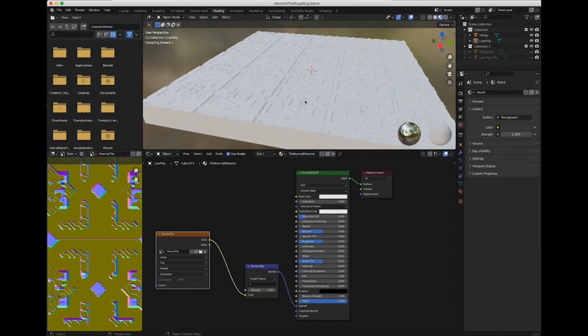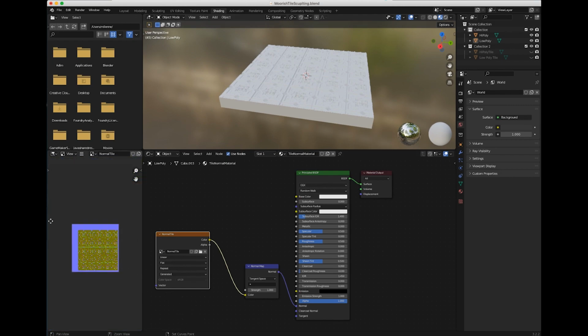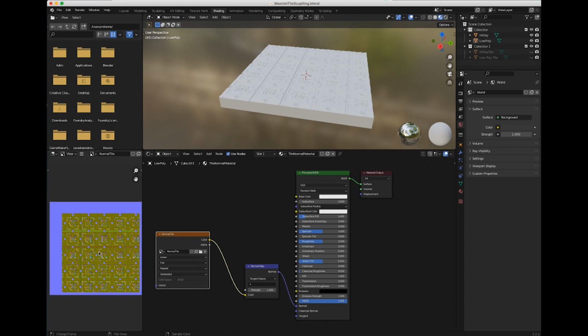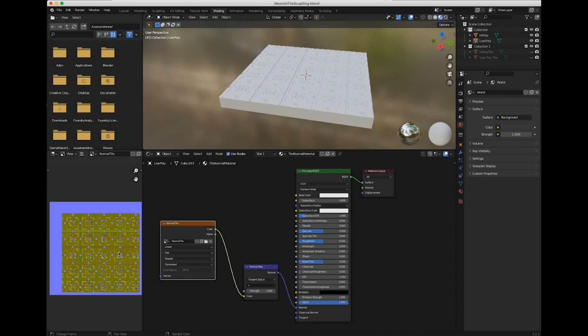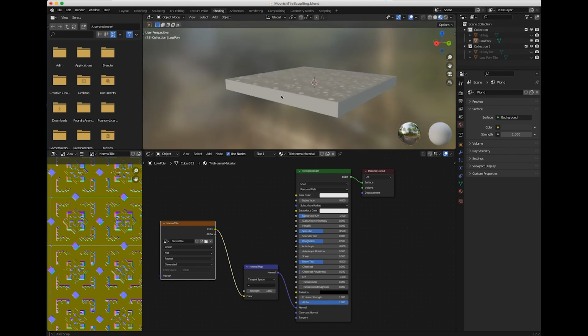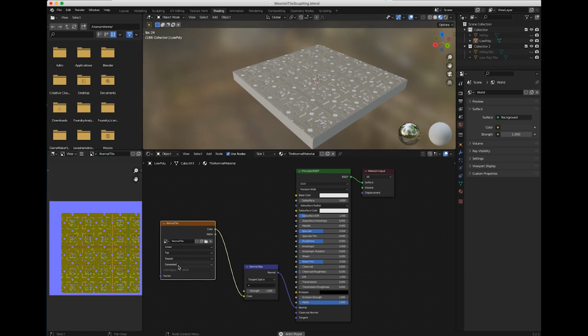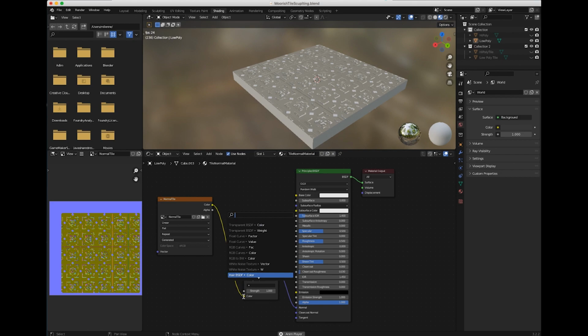So the baking is now done. I made a mistake here. If I turn off the high poly, I can see my low poly, but that doesn't look very good because I didn't set it as a non-color texture. So I'm just going to redo this bit. So let me just disconnect this.